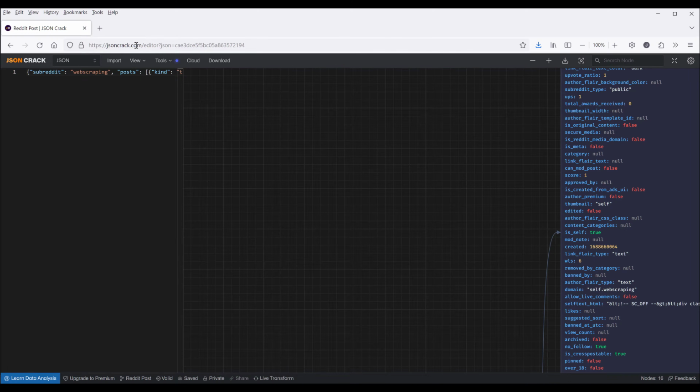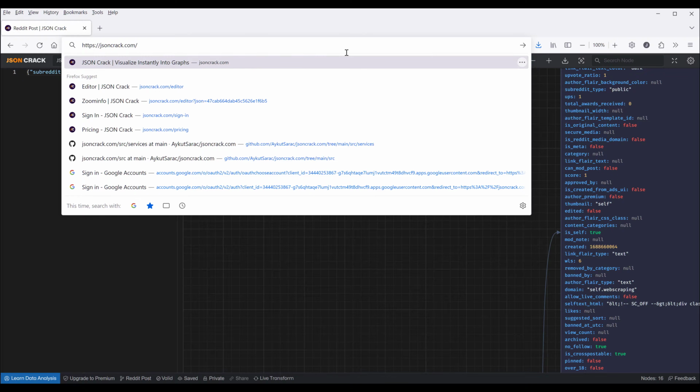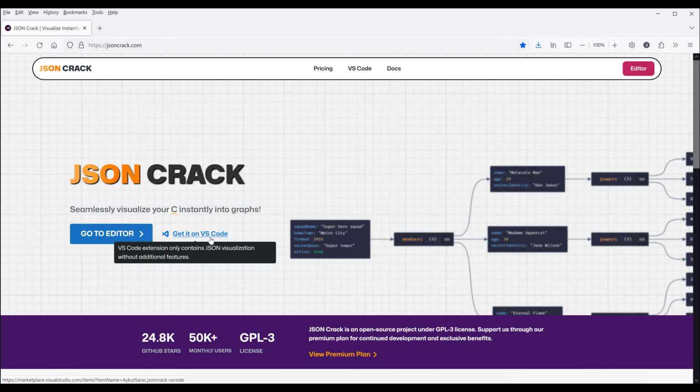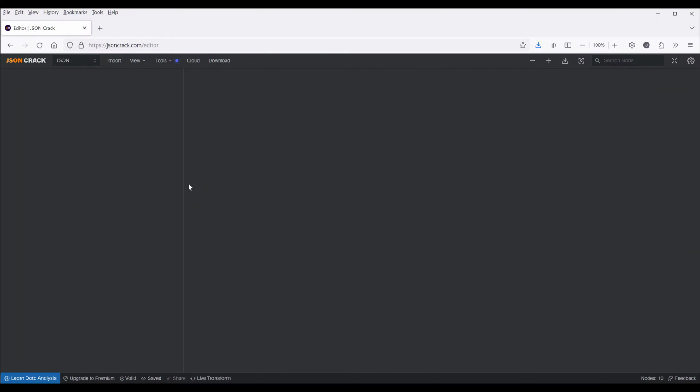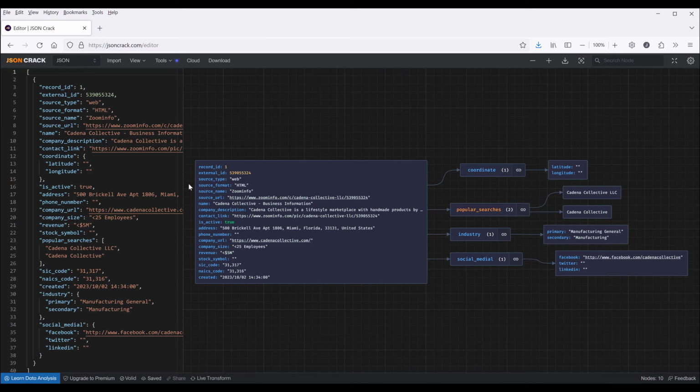Let's go into the plugin's website, and it's going to be jsoncrack.com. Here you can either use the web version, or you can go to VS Code and download the plugin. But let me show you how to use the web version first. Once you get into the website, you can click on Go to Editor, and it's free, unless you want to use the premium feature, which in most cases you probably don't need.